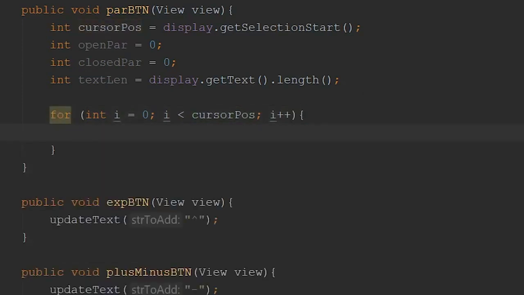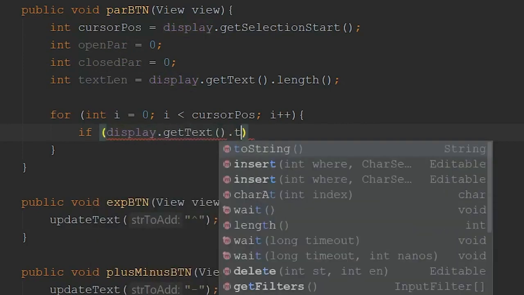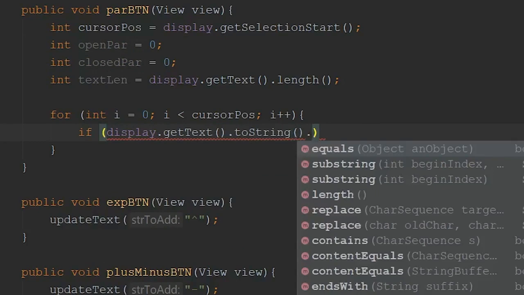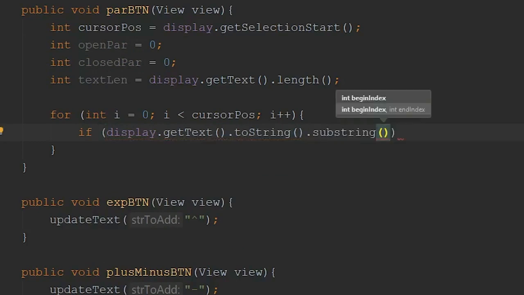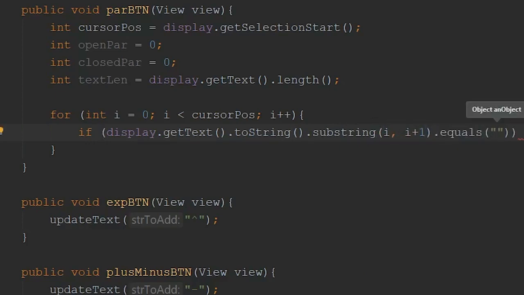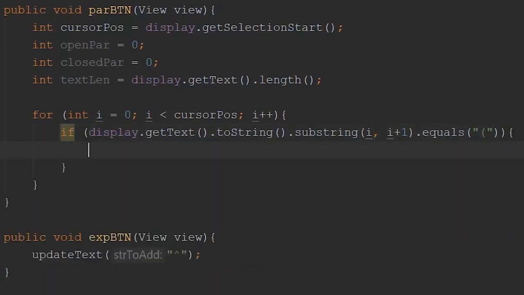And we'll close that off. And then in here, we're going to have an if statement that is going to check whether or not we have an open parenthesis or a closed parenthesis, and it will increase these variables accordingly, so we can figure out how many we have. So we'll go if the display dot get text, and then dot toString, and we have to have a substring of that, and then the substring that we want is from index of I all the way up to I+1, and then if that equals an open parenthesis, then what we want to do is increase our open parenthesis variable by 1.